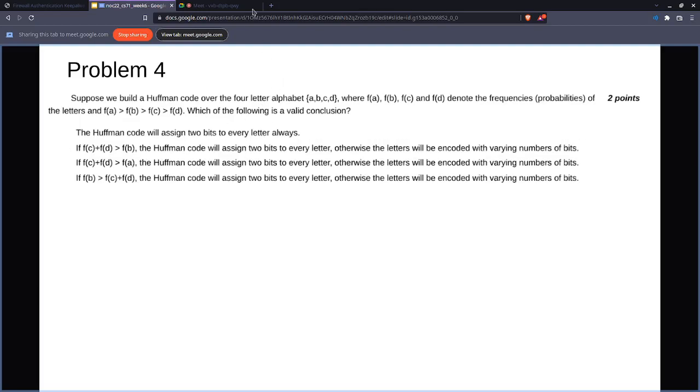So this problem is related to Huffman coding. Just attempt this question with the knowledge that you have about the Huffman code. You are given 4 symbols here, A, B, C, D. You are given the probability of occurrences of these symbols. You are given this inequality: FA is greater than FB is greater than FC is greater than FD.